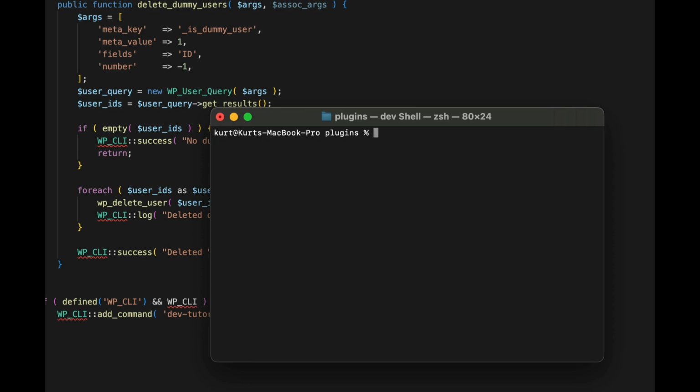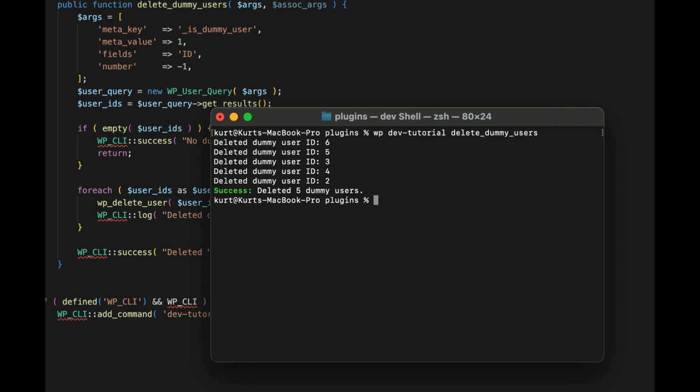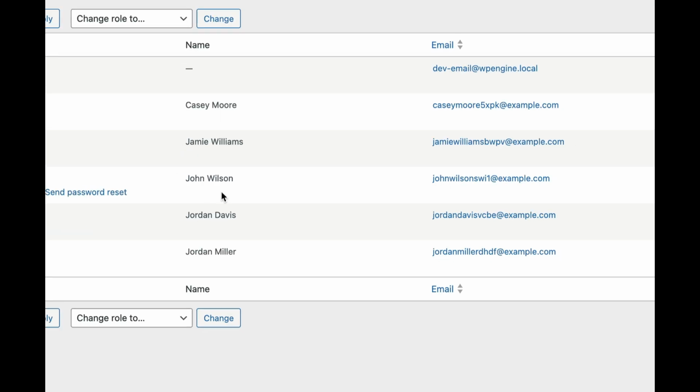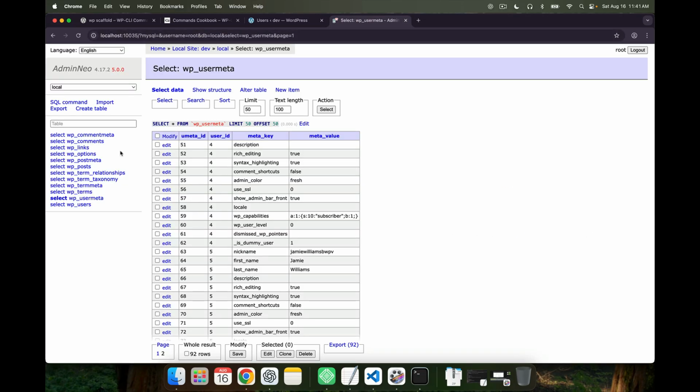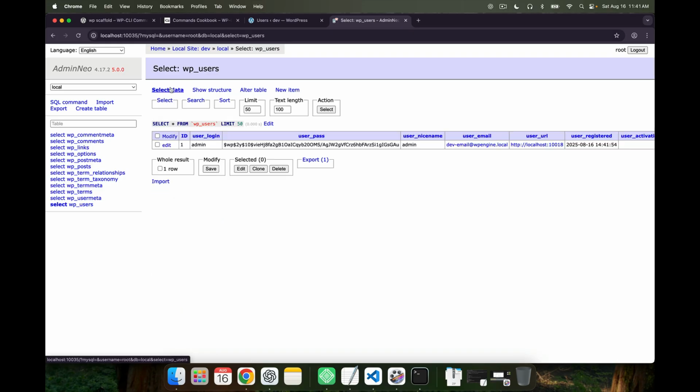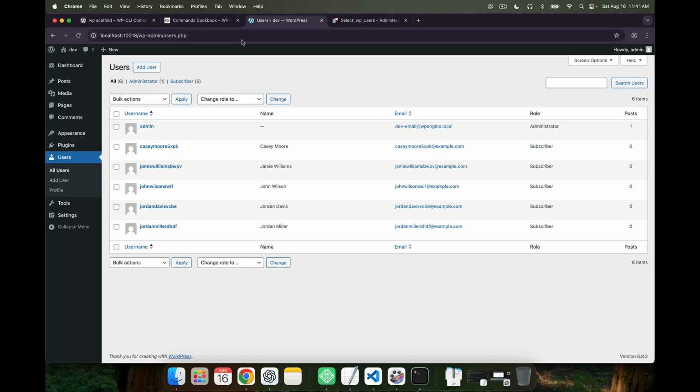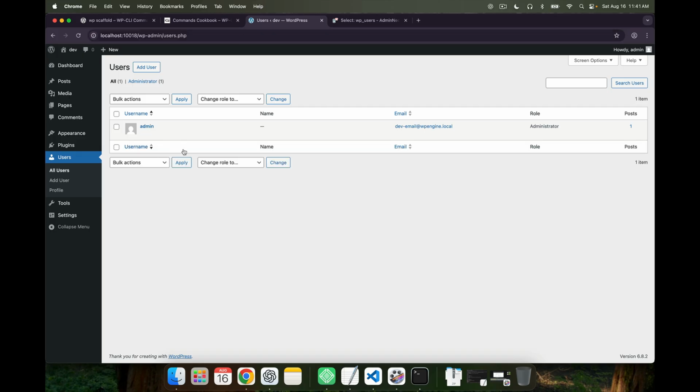Let's clear this. And so said, so done. Deleted dummy user ID 65432. And as you can see, it did not delete my admin account because I know that is using ID 1. So it's doing exactly what we wanted it to do. So let's take a quick look at our database. We're going to head back to users. And here we go. We just have one. And looking at the admin as well, we just have one.